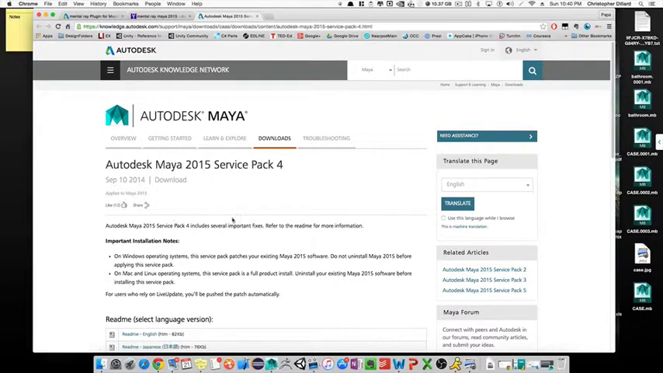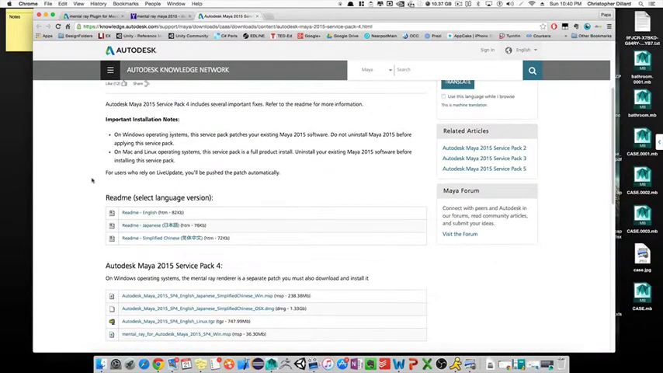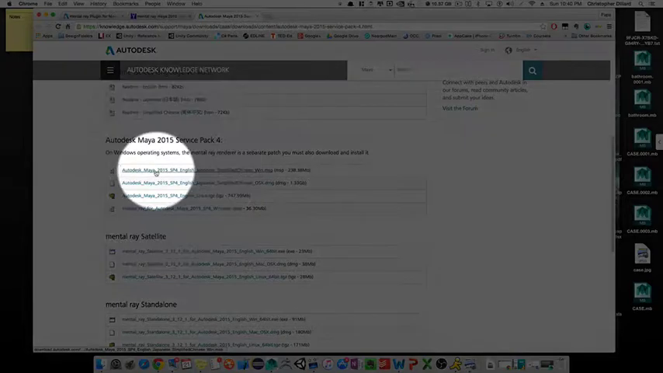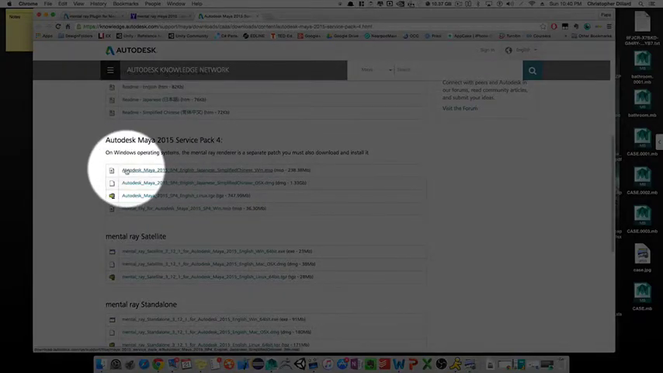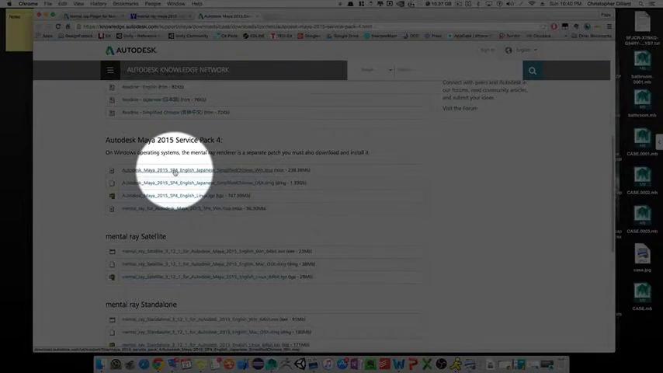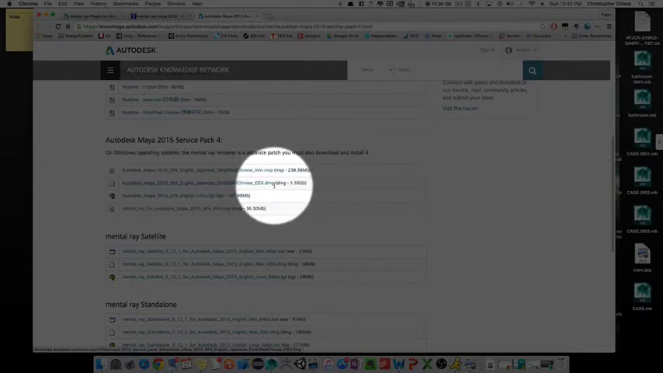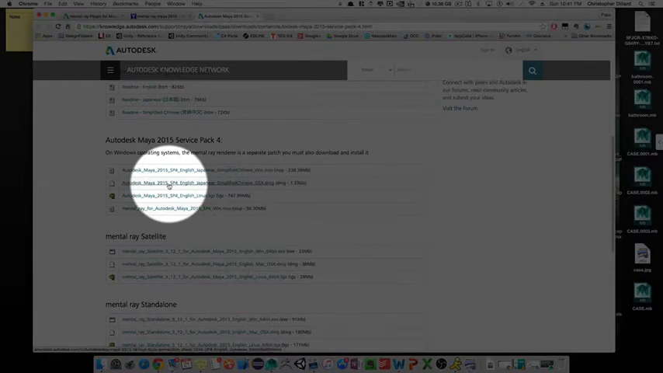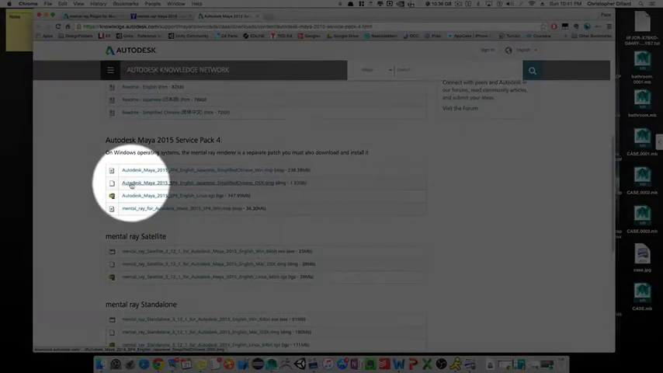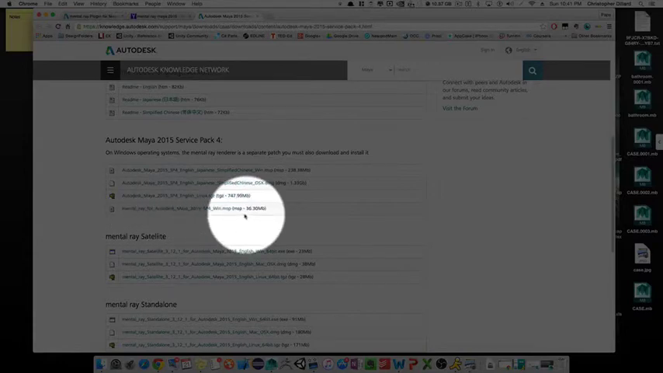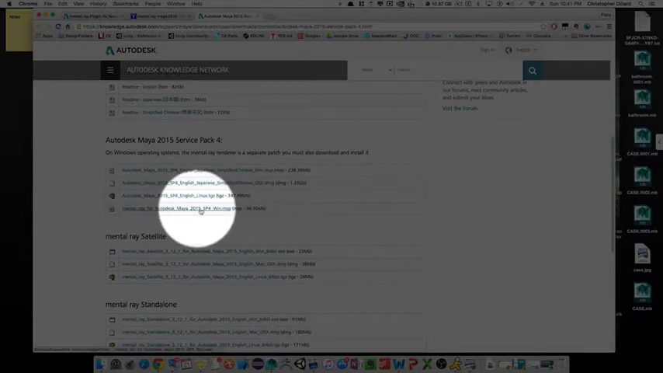Alright, Service Pack 4 includes many or several important fixes. Okay, you need to go ahead and probably download the Service Pack 4. So get this first. Or sorry, this one. Okay, the DMG file, and that's for Macs. If you're on a Windows machine, I guess this one.